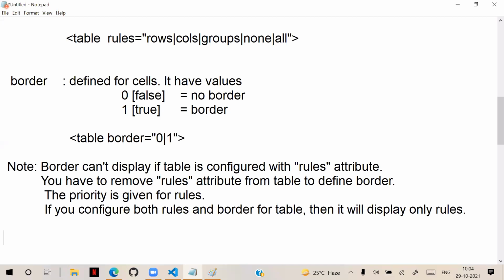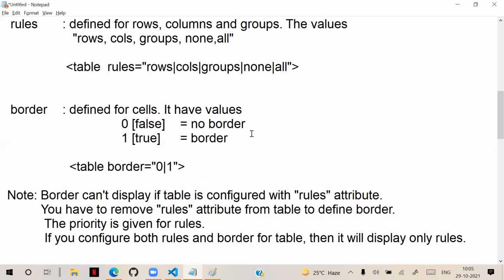So this is table and borders. For table, you have 3 options to display: you can have a frame, you can have rules, or you can have border. Table frame, table rules, or table border. Right.